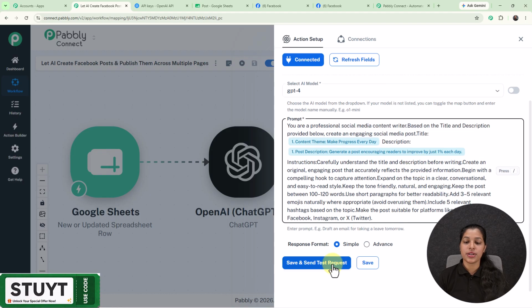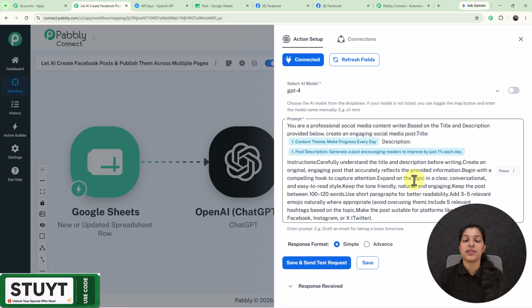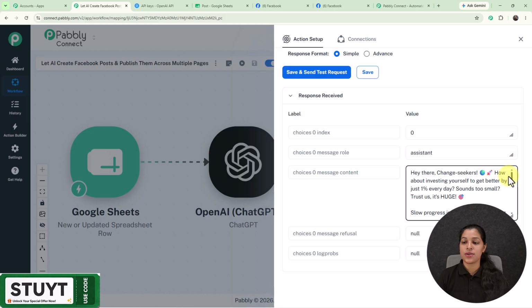Now we just have to click over the save and send test request. And you have to remember one thing, that you might get an error because of providing a space in the prompt. So try not to provide a space in this prompt. And right here you can see that I'm getting this content for my blog or the post.